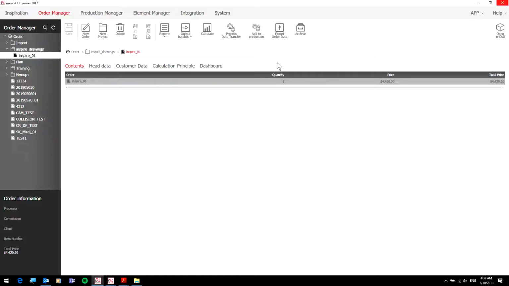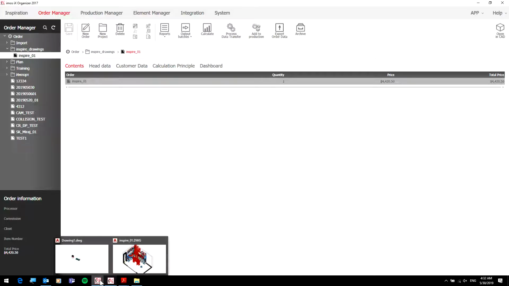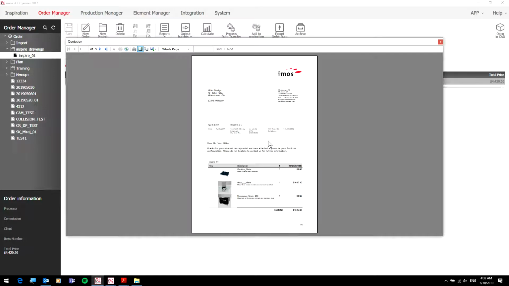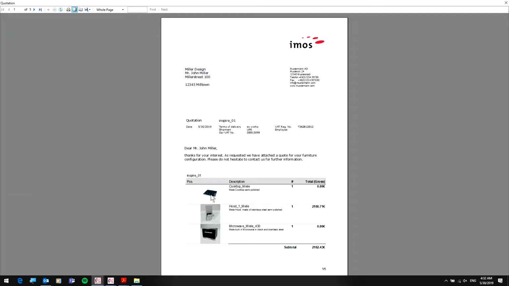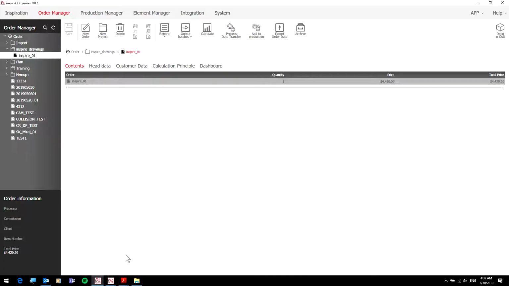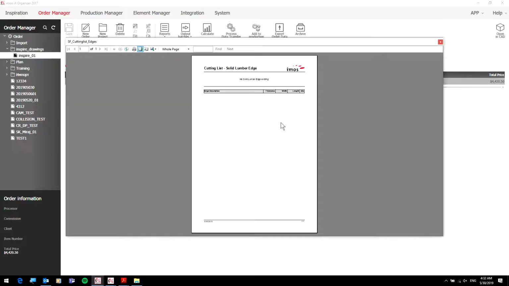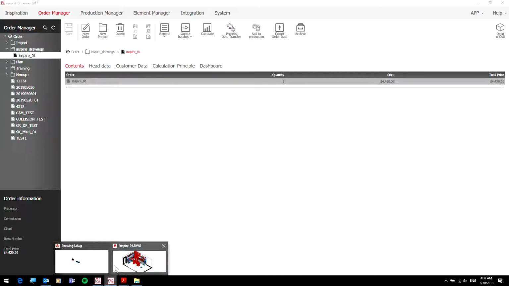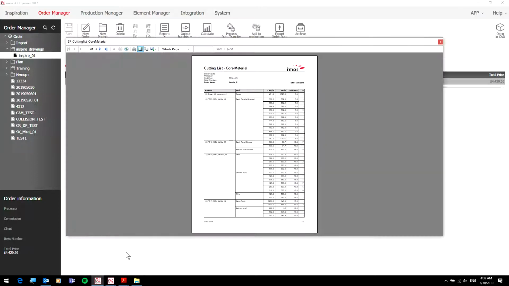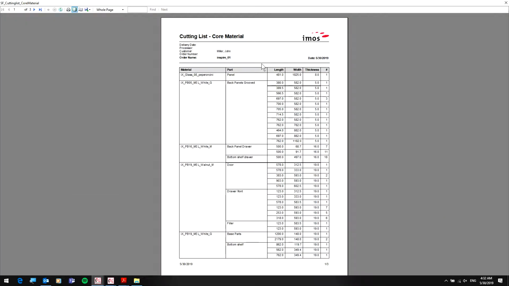Then the other thing is another quotation. This quotation is with the purchase parts. Let's say cooktop or hood or microwave, but the other is the same. Then you have cut list, but here I didn't use the process data transfer, so I don't get anything. And cut list for core materials.